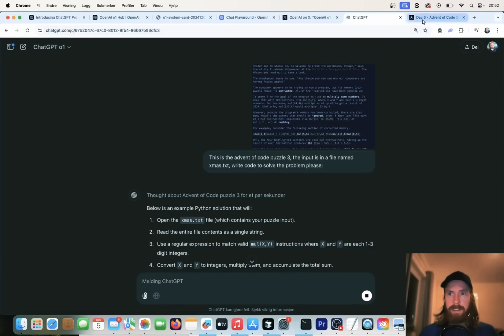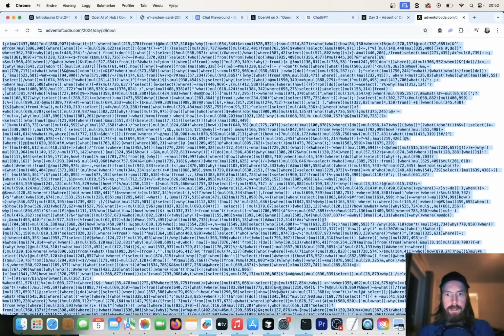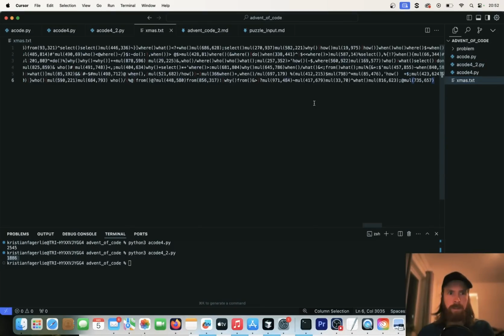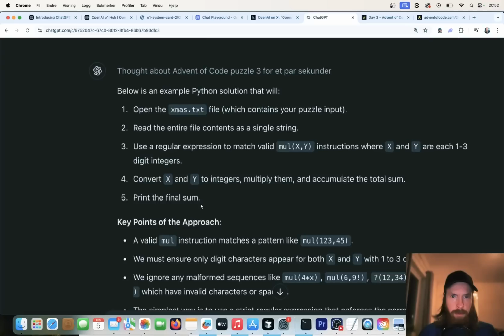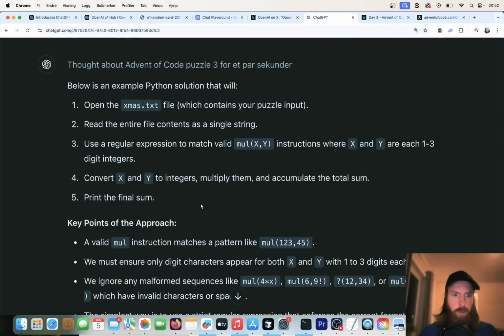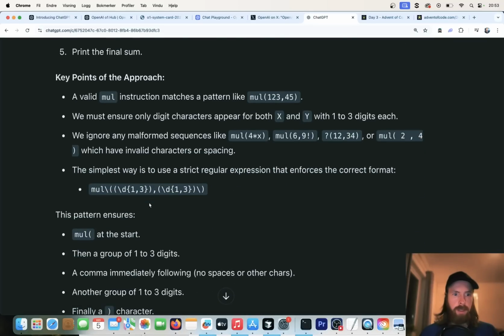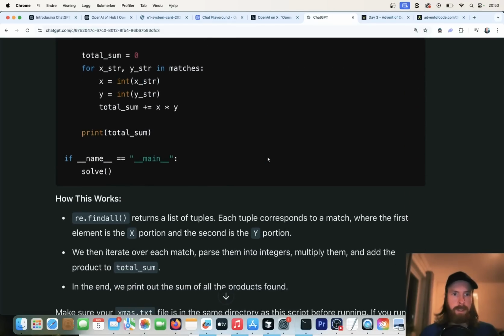Before we read this, let's grab the input. Okay, so let's copy that. Let's go here and let's just replace this, right? Okay. And if you go back now, you can zoom in a bit. Key points of the approach. So we're going to use some regular expression to match the valid, convert x and y to integers, print the final sum. The pattern ensures. Okay, so we get a good explanation, right?